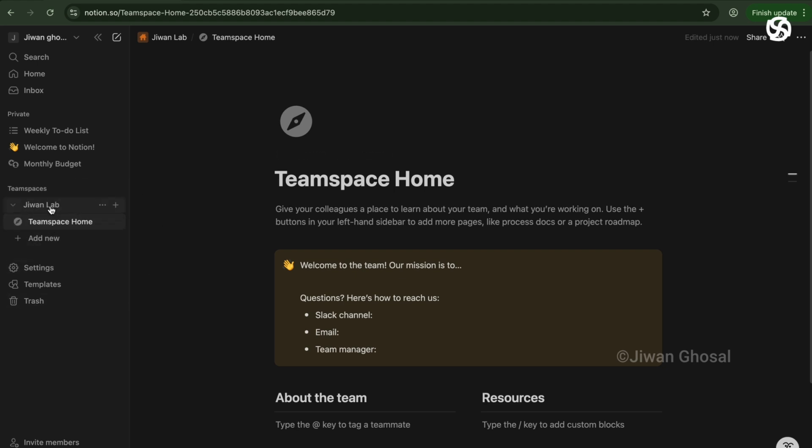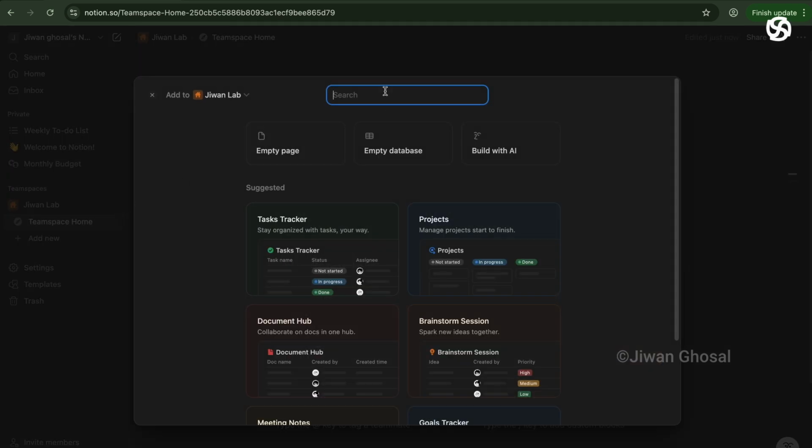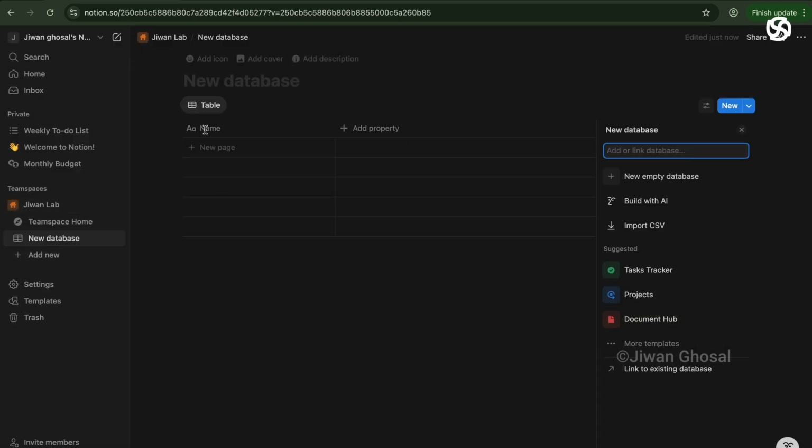Now, in your left navigation menu, you can see your team name and a default page automatically. You can add new pages to your team space by clicking the plus icon. This will open a modal where you can choose from various page types. I'll choose Empty Database as it's a versatile starting point for organizing information.